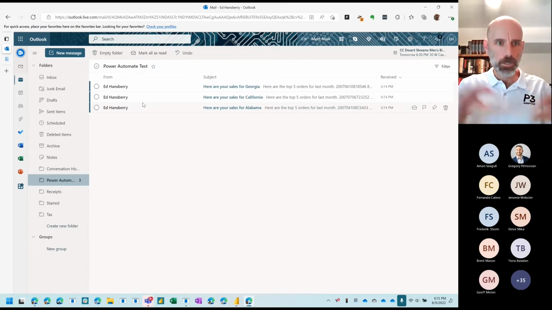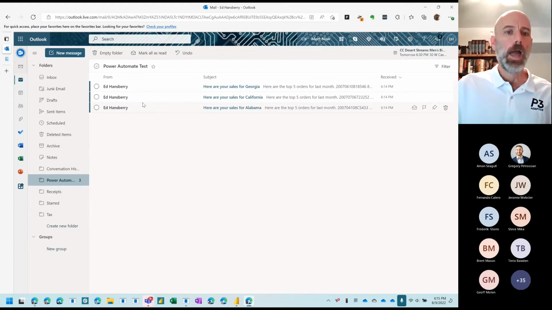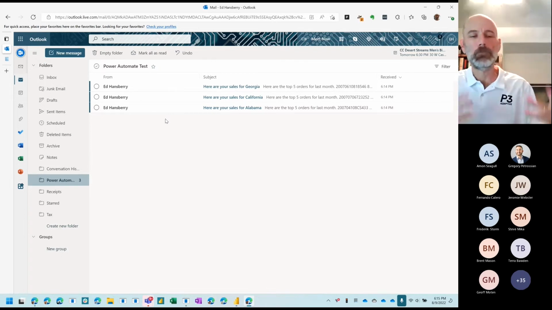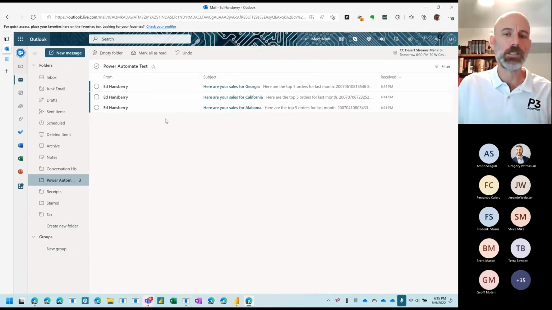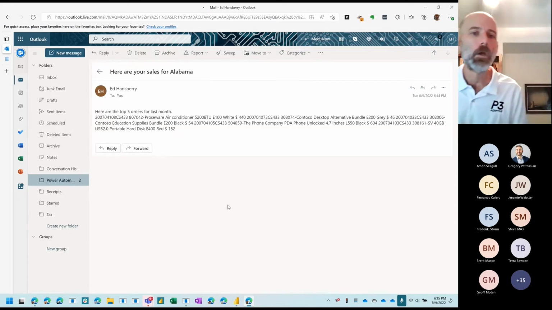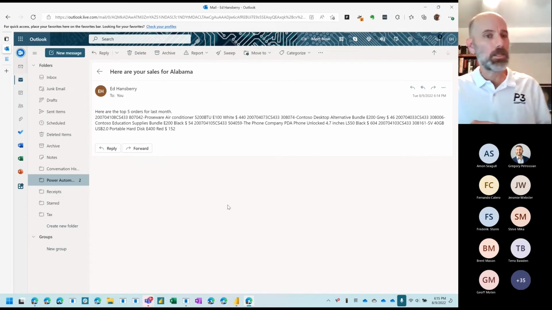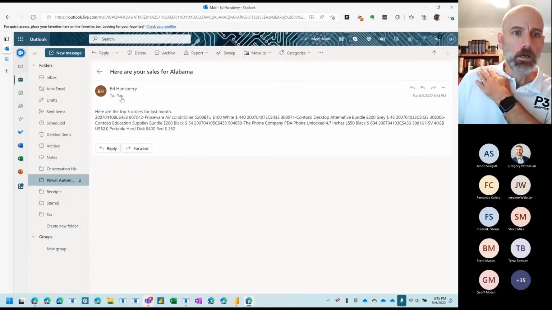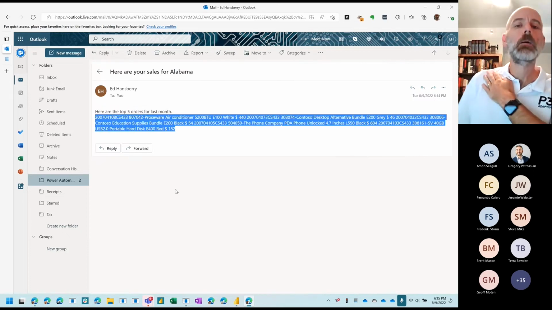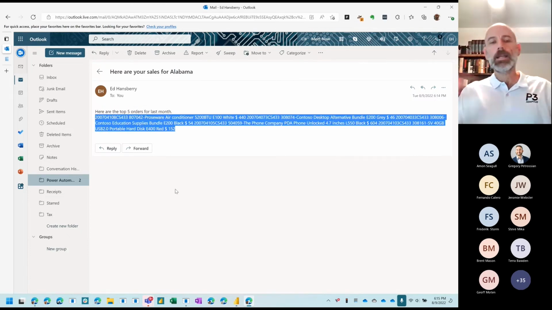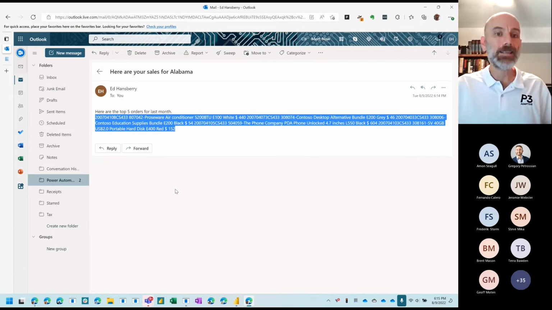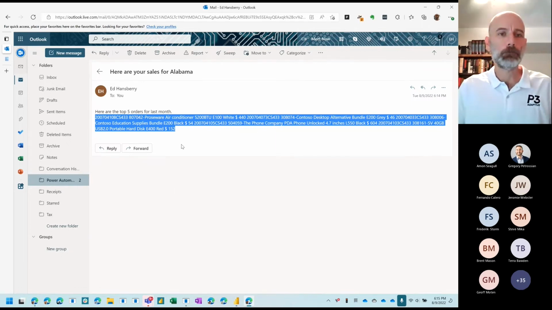Boom, there they are. So it took a second, but the email showed up. And I have these all going to me, obviously. I don't have different salespeople sending emails out. I'm sending all these to myself, so I've hard-coded what that email address is in the data set. And it says, here are your sales for Alabama. So it sort of worked, it sort of didn't. It said, here are your sales for Alabama. That worked. Top 5 orders, and here's the top 5 orders. The problem is it ignored my Unicode 10 character for a carriage return and just crammed it all together. So it looks horrible. So we need to fix that.